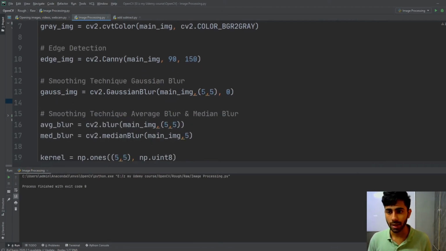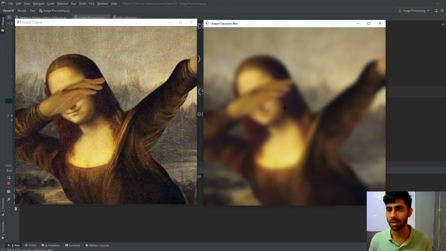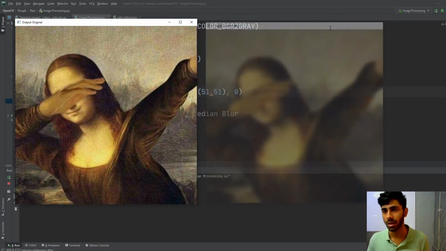So if I increase my kernel size, for example, here it is 5, I'm going to write here 51 by 51, because it has to be an odd number. If I run now, you can see that my image has been blurred. I can easily distinguish between my original image and my blurred image.